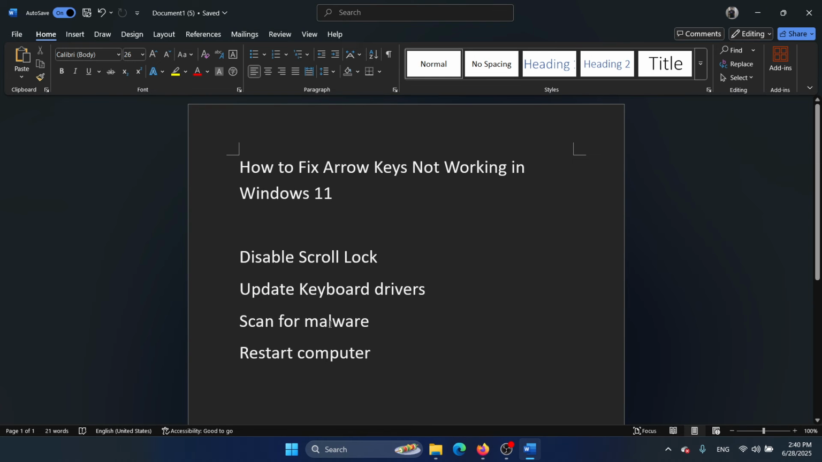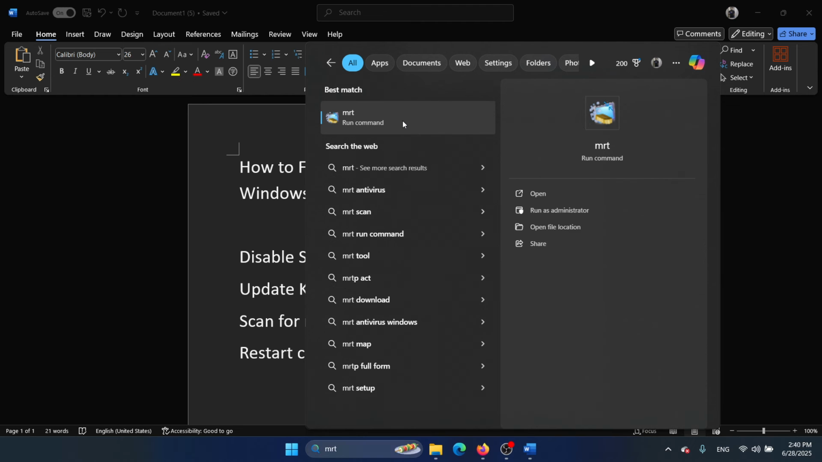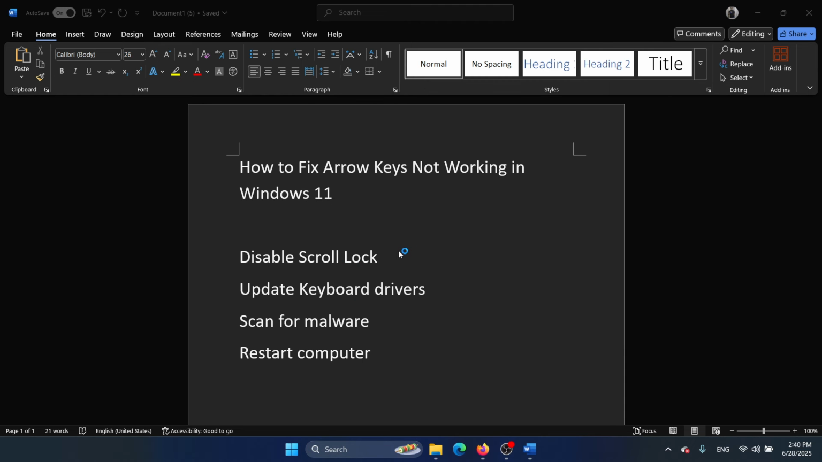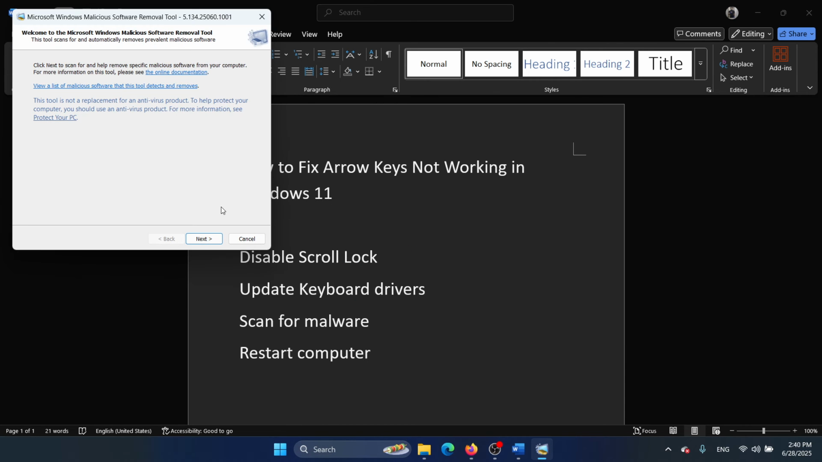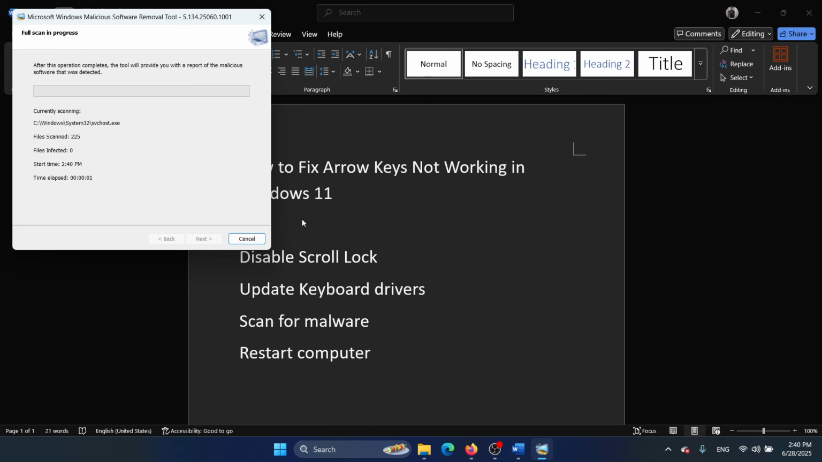The next solution is to scan for malware on your system. So search for MRT in the Windows search bar and open MRT. This is the malware removal tool. Click on next, choose full scan, click on next and let it go through.